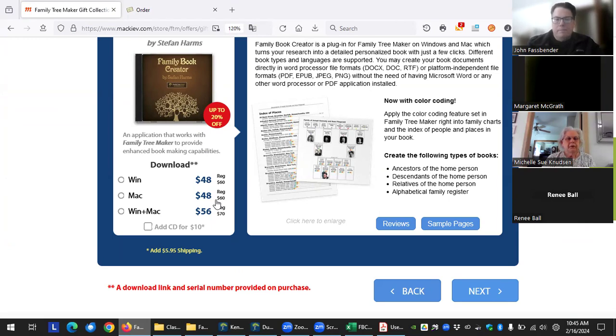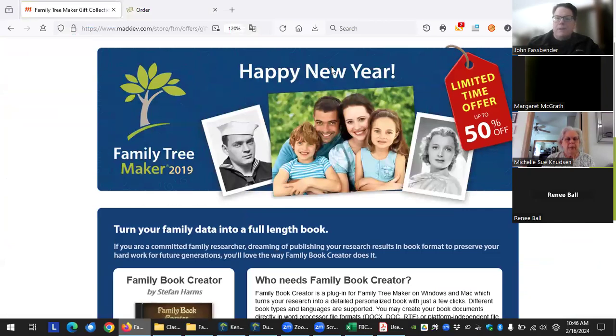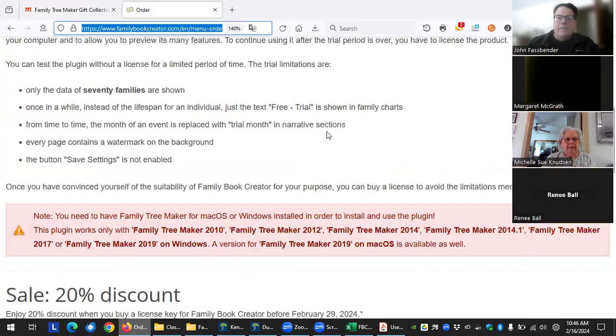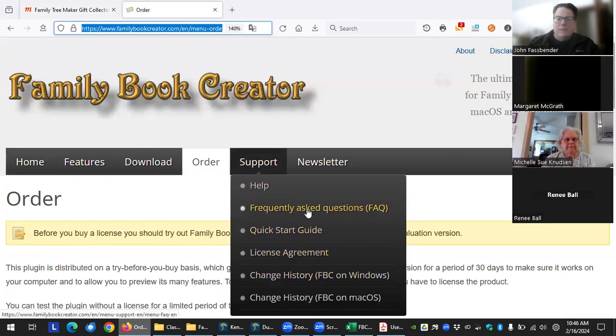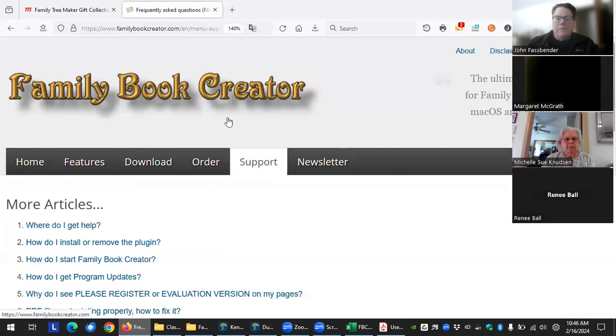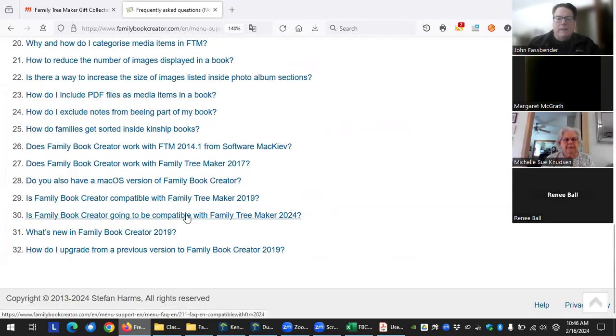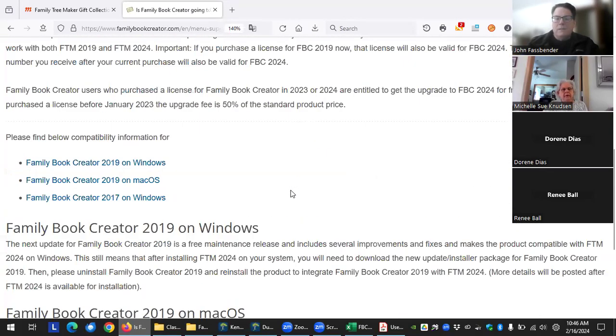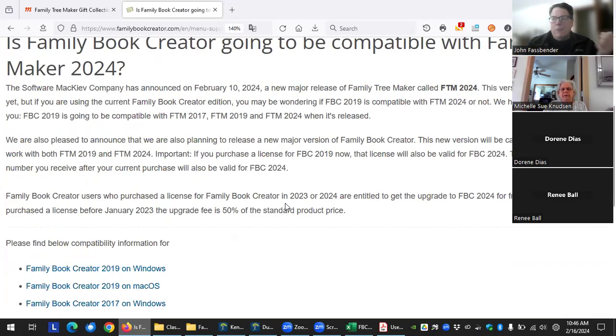Are they planning for the 2024 edition for Family Tree Maker? There's actually already a FAQ on that, and I did post that in the users group. But that's something good on the Family Book Creator. Just check the site, and there is a FAQ. So if you have Family Book Creator 2019, that will work with Family Book Creator 2024. There will be a Family Book Creator 2024. It won't be a free upgrade, but if you do own 2019, you get it for what, 50% off, I believe.